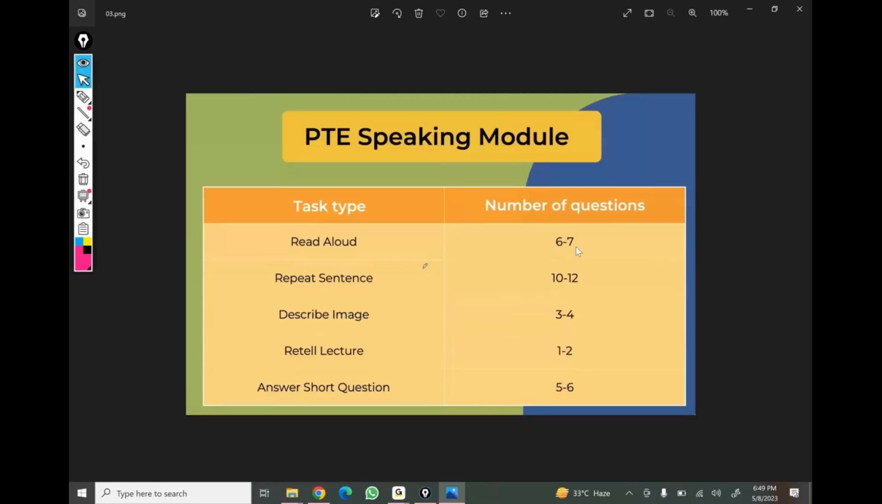Then the next is repeat sentence. What happens? The speaker will say something and you will have to repeat that sentence. For example, the speaker will say, hello, I would like to order some coffee, please. And you will repeat, hello, I would like to order some coffee, please. So this is repeat sentence.